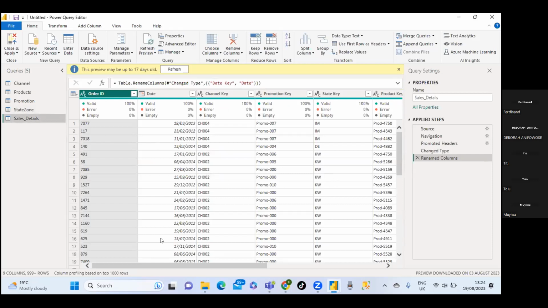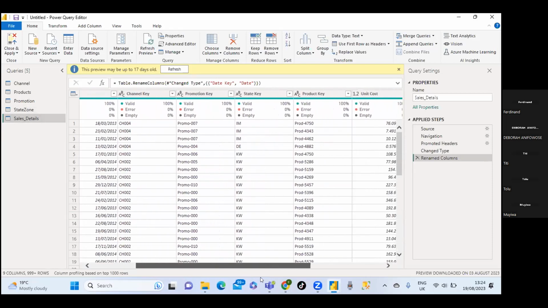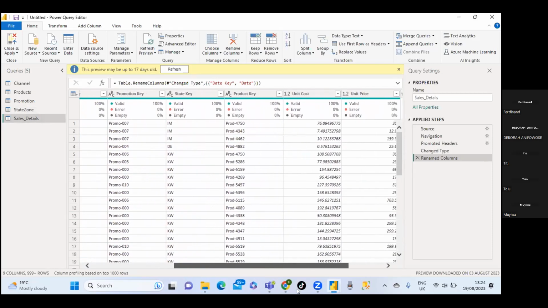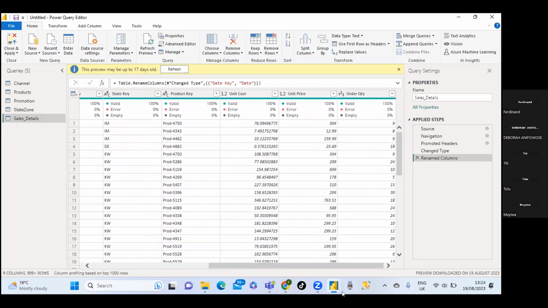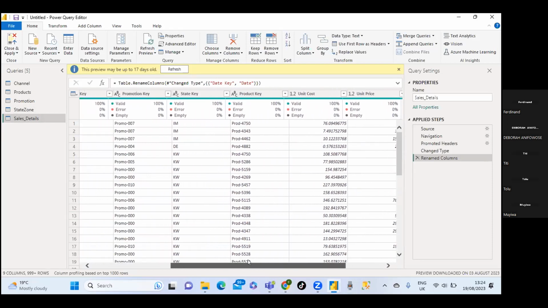So now these are sales details. So we have order ID, dates, channel key, promotion key, state key, product key. So this is the main table for us now. Then yes, this thing is done.